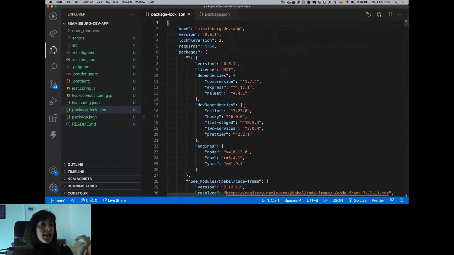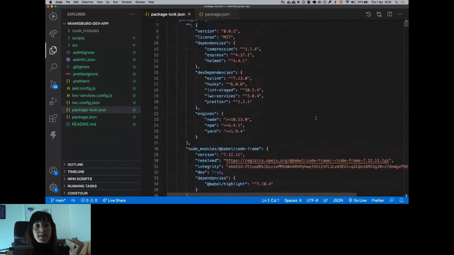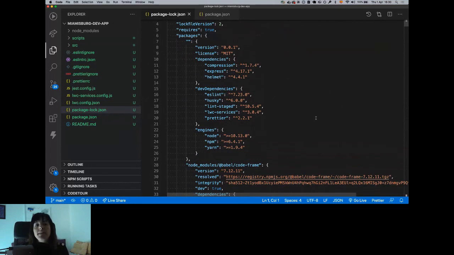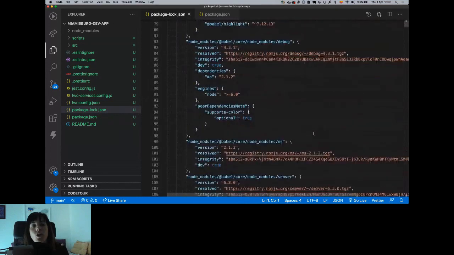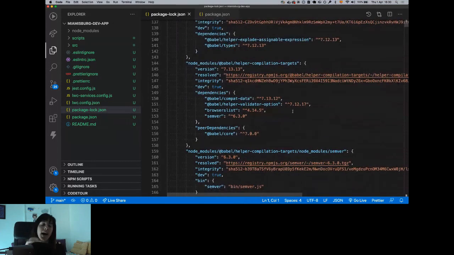So what does package-lock.json do? Package-lock.json takes a picture of the exact dependencies that are installed in your application. So this is a much more accurate definition of what a developer is using in a specific moment, right? So it's a good idea to commit the package-lock.json file with your code, because that way another developer is going to be able to reproduce exactly your development environment.